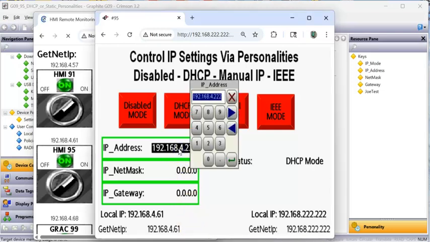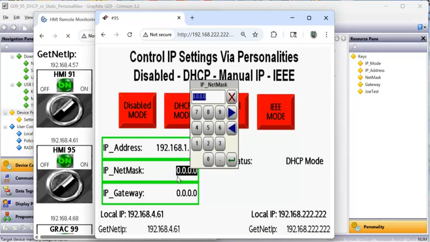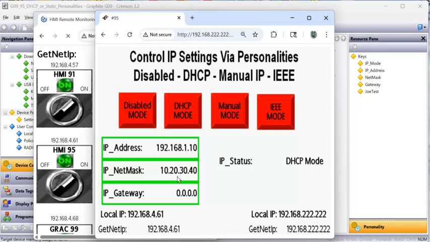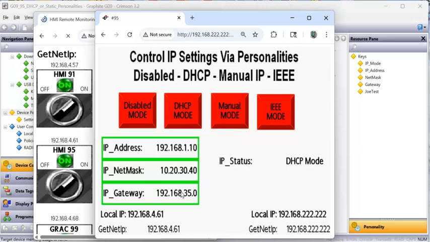Let's go here and let's put in 192.168.1.10, for instance. And let's say our net mask we want to be 10.20.30.40. I'm just playing with numbers. And here we'll put in, I don't know, something like that. Okay, so now I'm going to do manual mode. I didn't put the other functions here, but we want to see at least this change. Ready? Let's see. Boom. Now it's going to manual IP address.